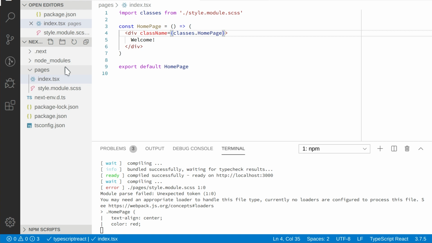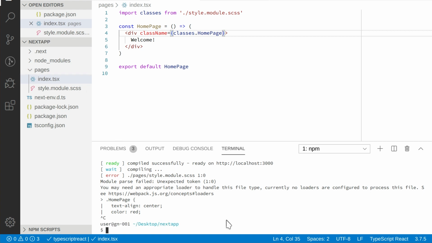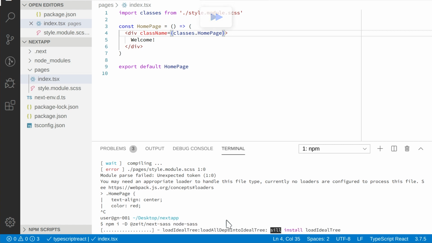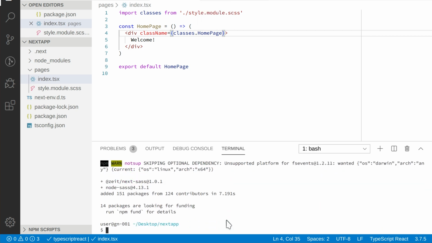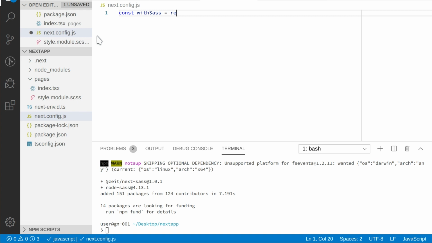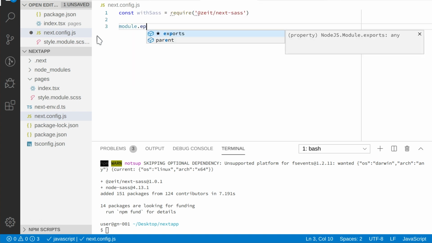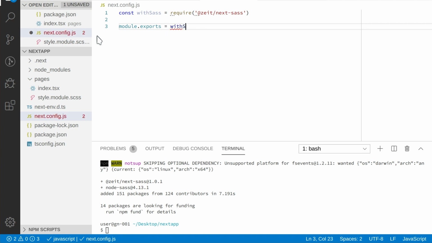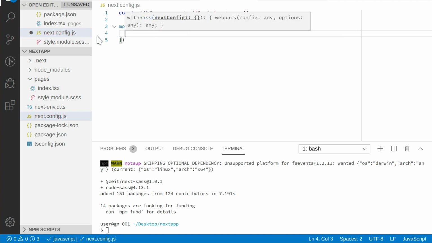As we can see in the terminal, we are getting an error, because the CSS modules are not configured yet. So let's install the required packages. After installation is complete, let's create a next.config file. This file is gonna be picked automatically, so there is no need to set it up in another place. We are gonna import withSass, which is a wrapper for the webpack config, and we are gonna export as default withSass and enable the CSS modules.